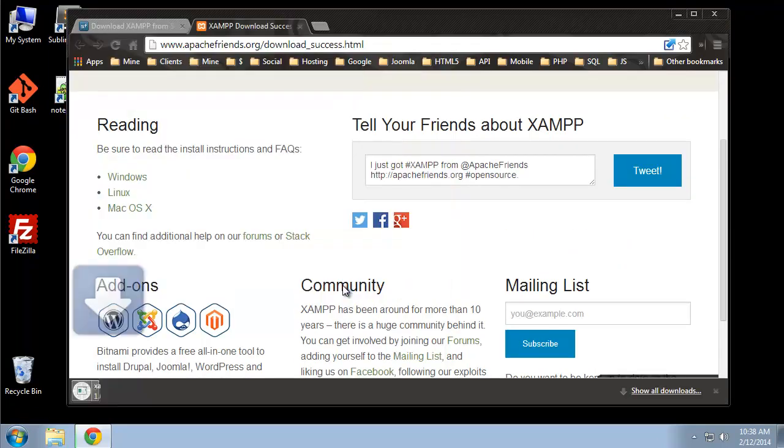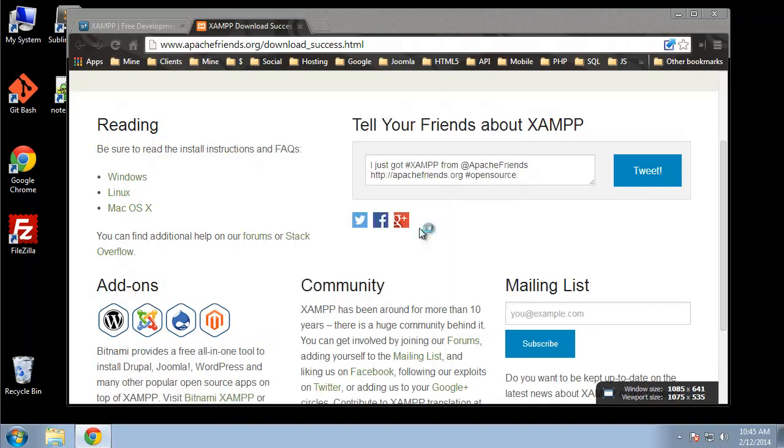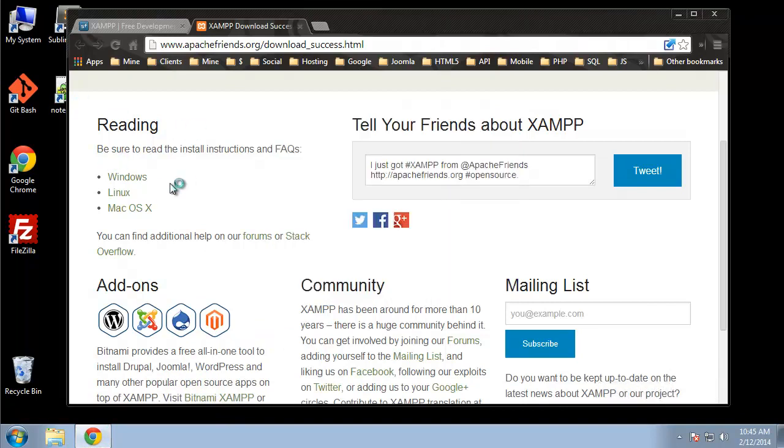Alright, so we're going to save this, and it's quite a big file. It's 118 megabytes, so it might take a couple minutes depending on your connection. So I'm going to pause this video and come back when it's done. Alright, so we have XAMPP downloaded. Let's go ahead and open the executable file.